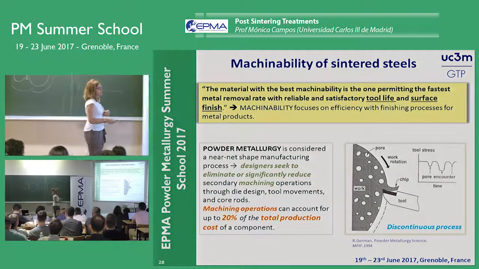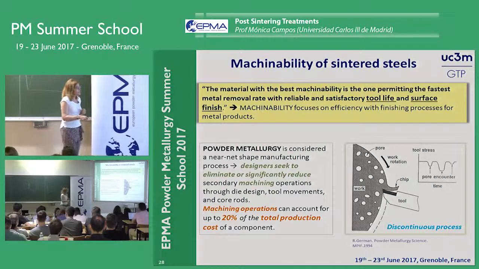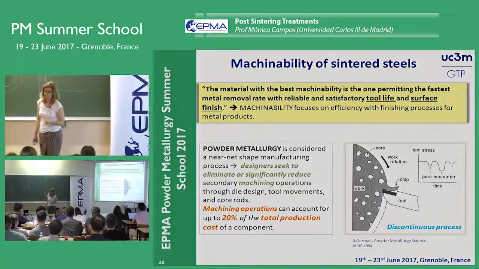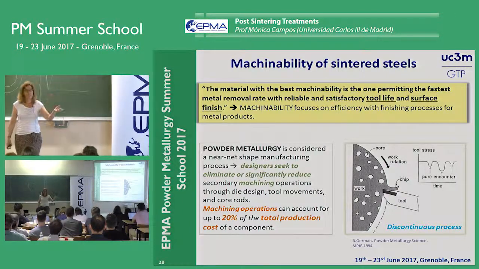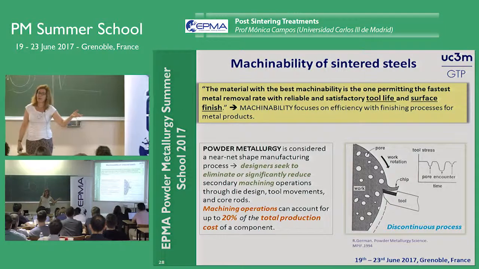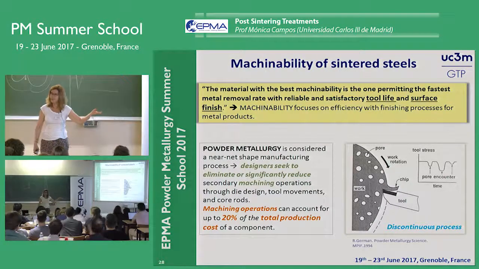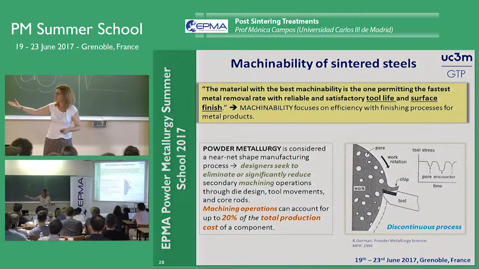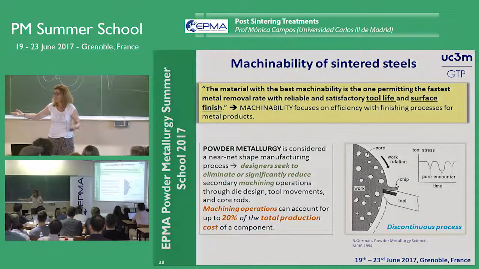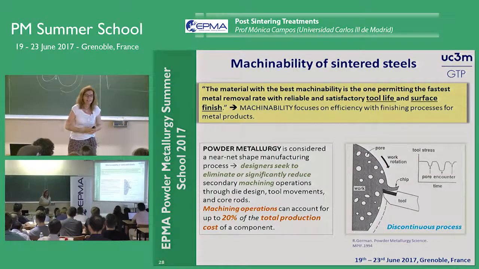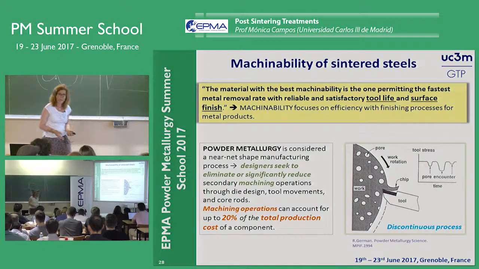It's true that this machining operation can be 20% or more than 20% of the total production cost. 60% of the PM components need some machining step, and this is more than 20% of the cost. There should be a big driving force that makes these machining processes necessary.